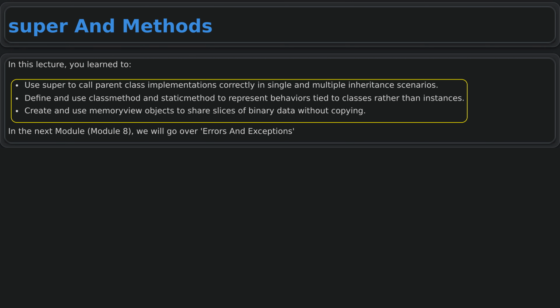In this lecture, you learned to use super to call parent class implementations correctly in single and multiple inheritance scenarios. Define and use class method and static method to represent behaviors tied to classes rather than instances. And create and use memory view objects to share slices of binary data without copying. In the next module, Module 8, we will go over errors and exceptions.